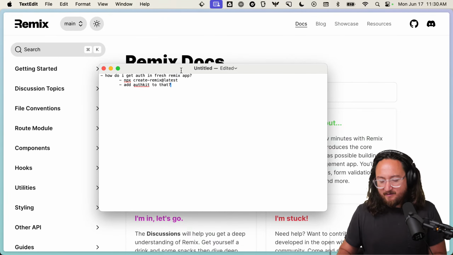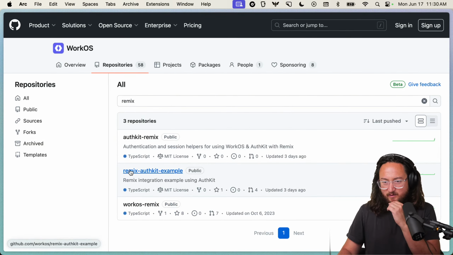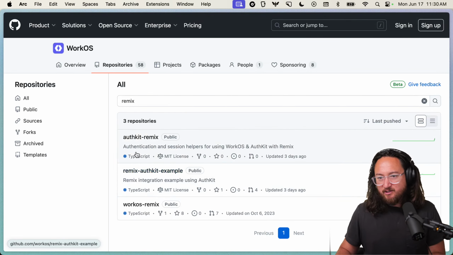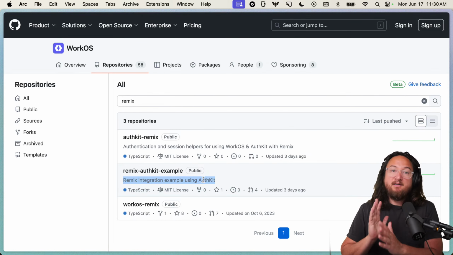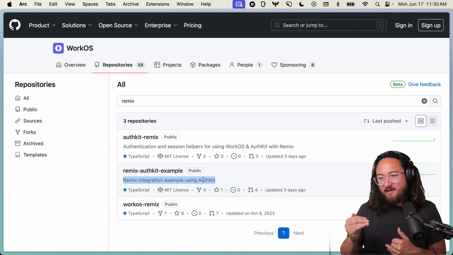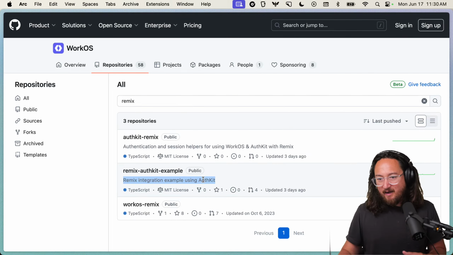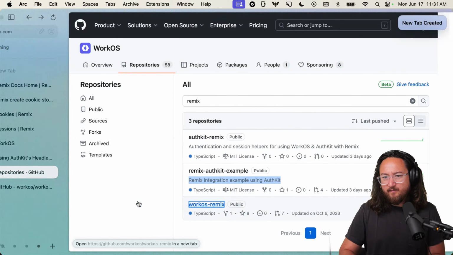Now, there's probably going to be some twists and turns as we go through some of these examples. So we've got the Remix AuthKit example application, which is a Remix integration example using AuthKit. That's preset up. The thing with examples or boilerplates is they go out of date, so I would want to add auth on my own, and that's what I'm after today. However, we also have these two other things. There's WorkOS and Remix, so let's open that up.